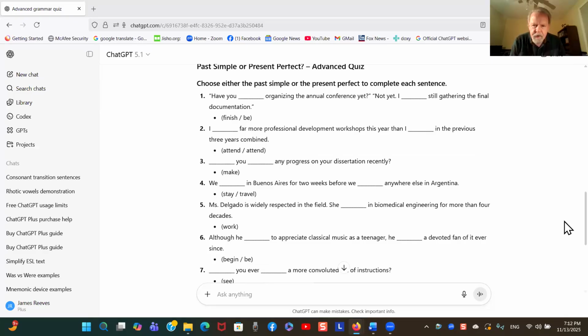There we are. Yeah, definitely a little harder. Have you finished organizing? Not yet, I am still gathering. I attend far more than I attended.